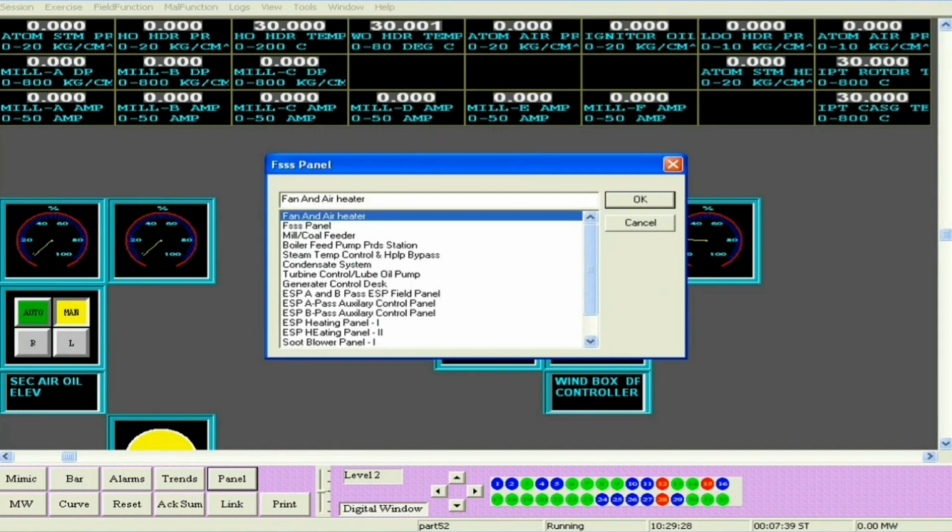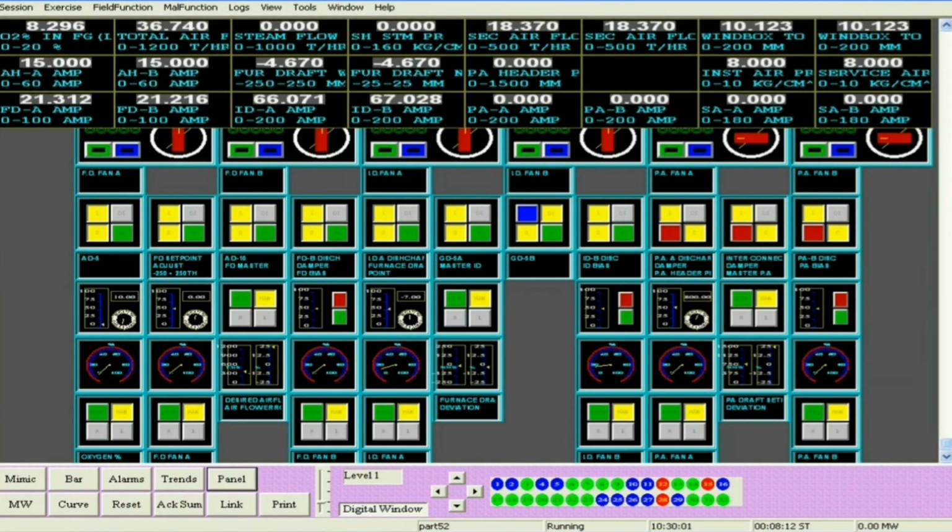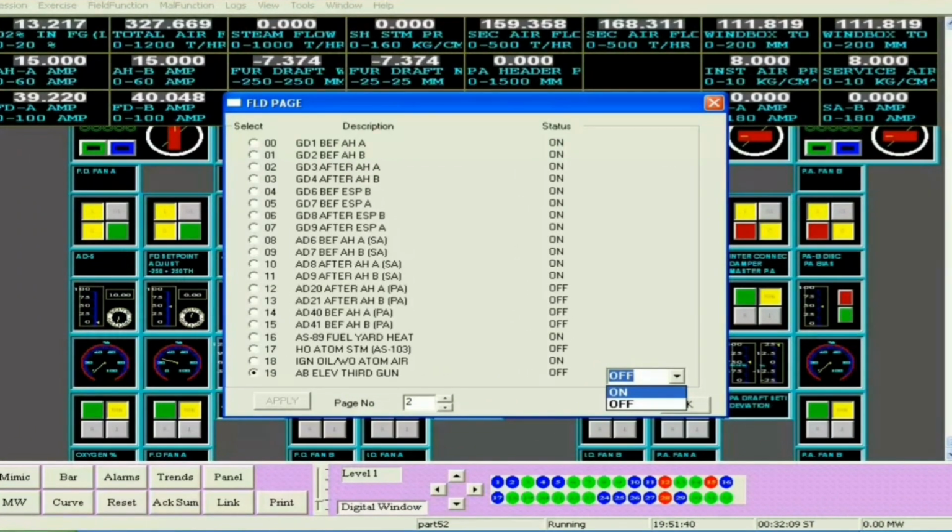Then we go again to the air preheater panel, and there we increase the FD fan vanes. When we increase the FD fan vanes, you will see that there is some total airflow showing in the panel. So we increase the vane position of the FD fan and we now get the total airflow as around 327.